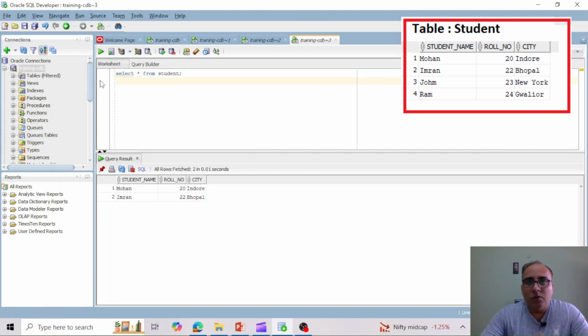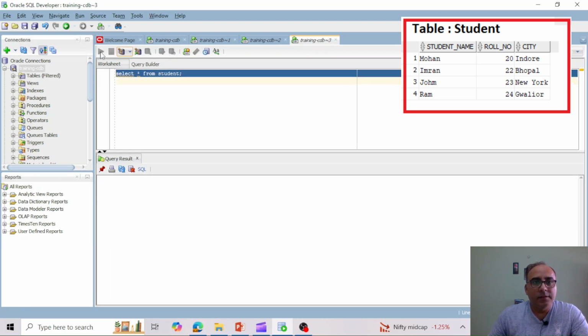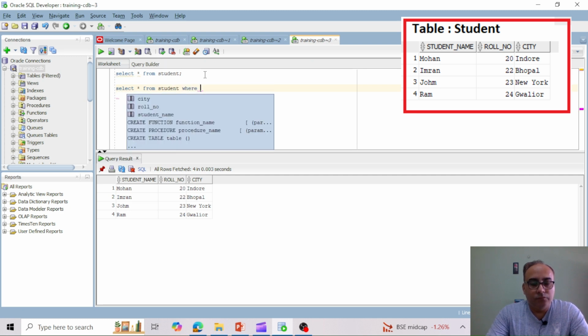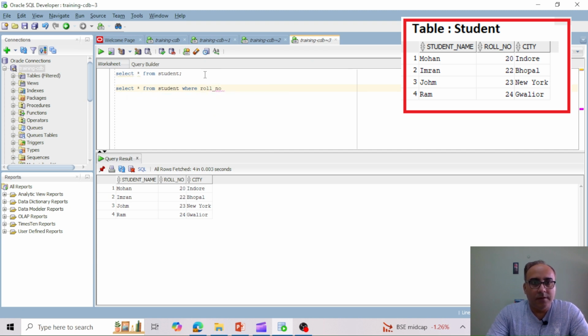I have just removed all those queries in order to avoid any confusion. Now we'll talk about the IN and NOT IN operators. Let's look at the data set again. So this is our data. Now how can we use the IN clause? SELECT * FROM student WHERE roll_number IN (22, 24). So this should give us the first and fourth rows.